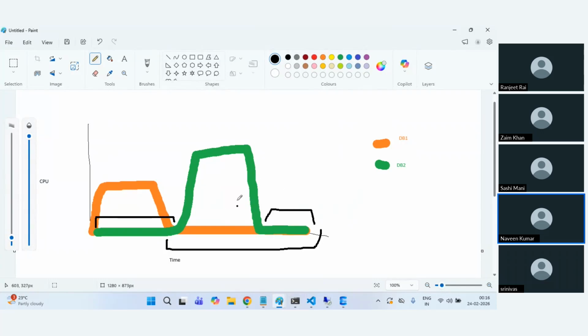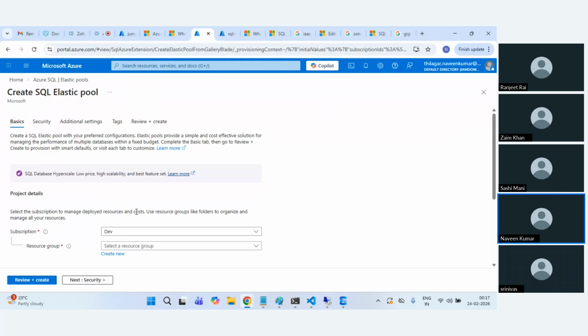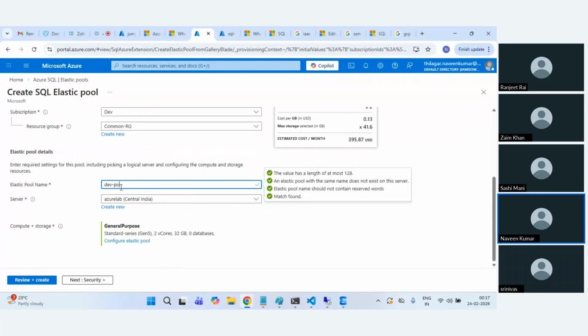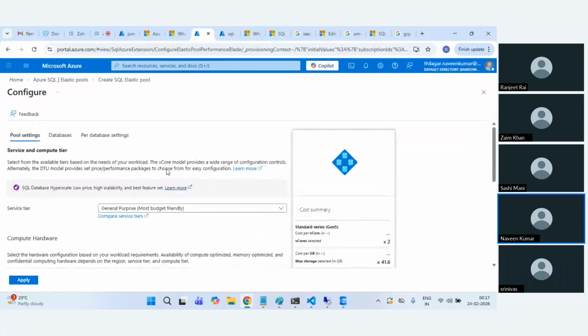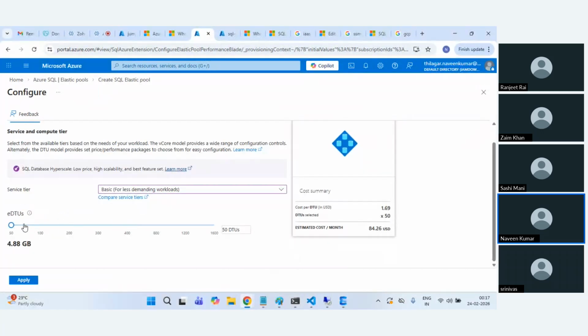For this kind of workload, or if your workload is, I mean, not unpredictable, but for this kind of pattern, let's say you have, right? You can basically create a pool. What I will do is I'll just say dev pool. You can group the databases basically. Here you have to select the storage, I mean, what kind of model this pool is going to support.